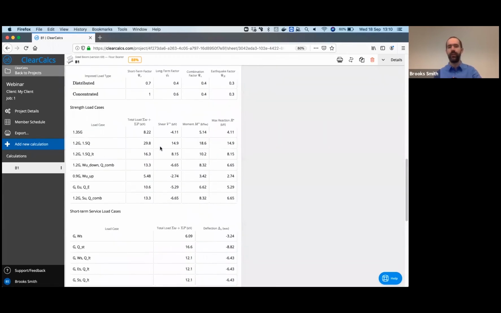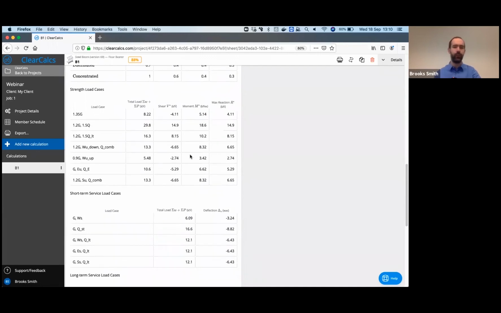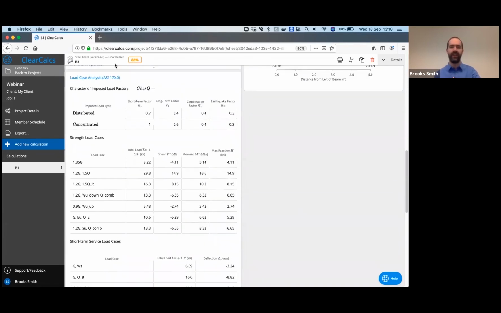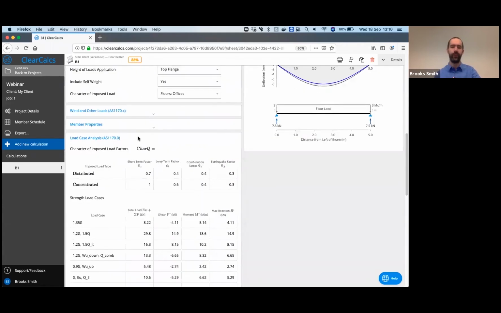So if you would like to see the results for any individual load case, you can expand the load case analysis section here and see your shear, moment, and reaction results for every load case and deflections for every service load case.